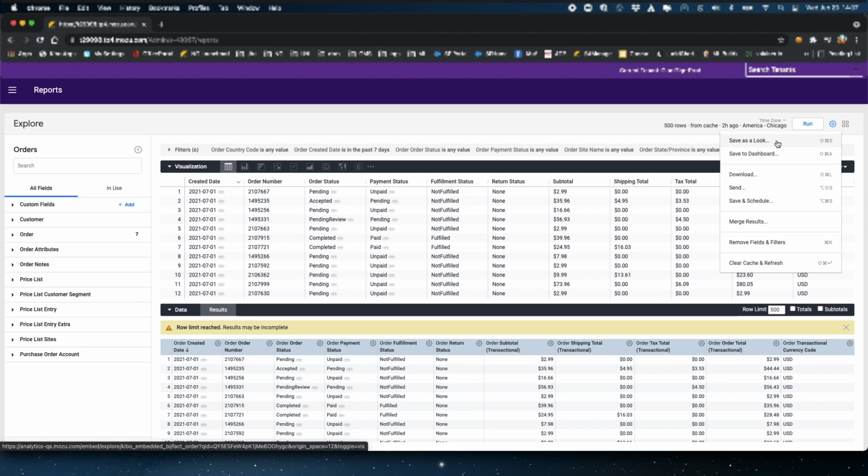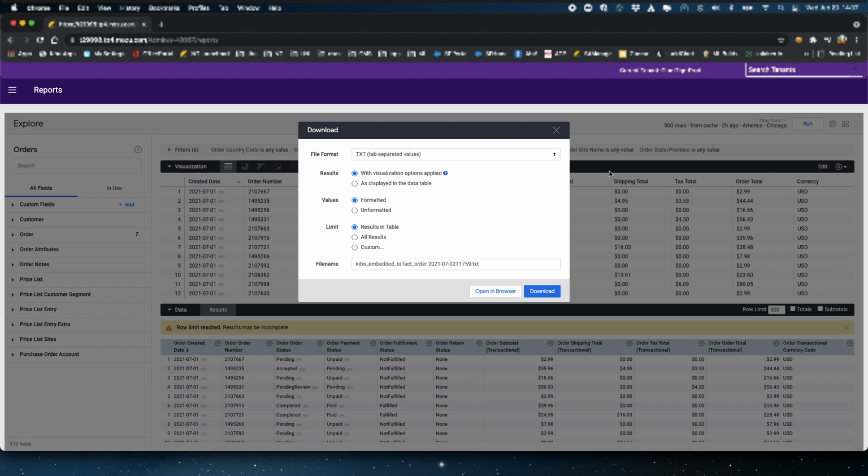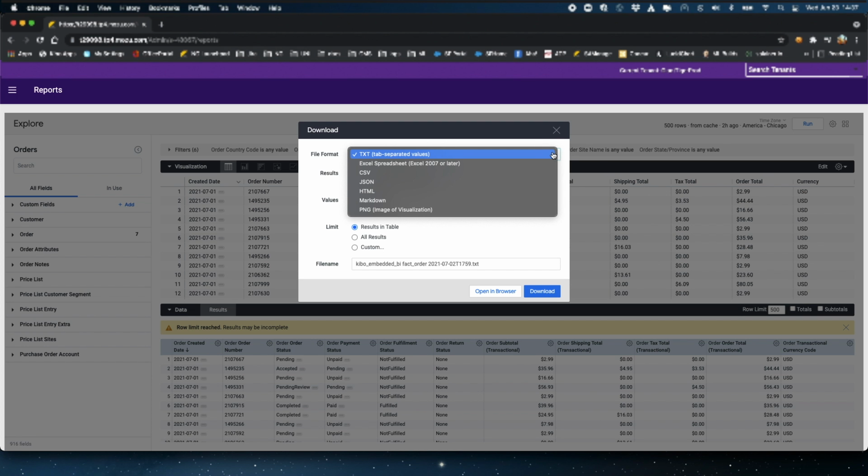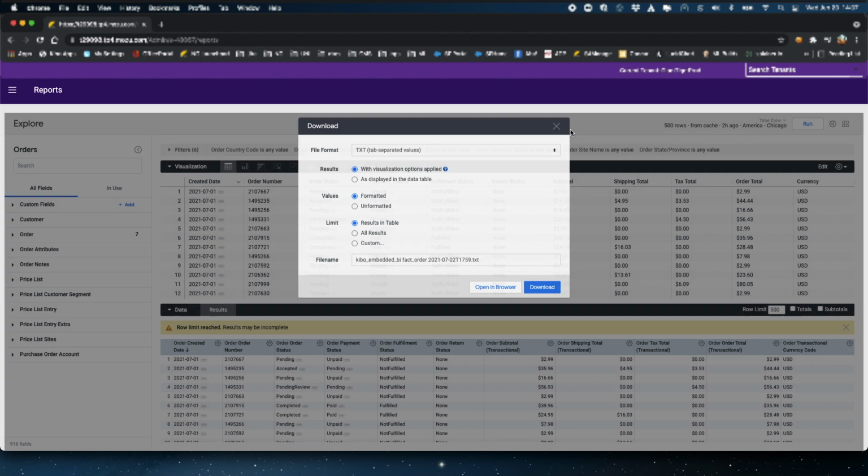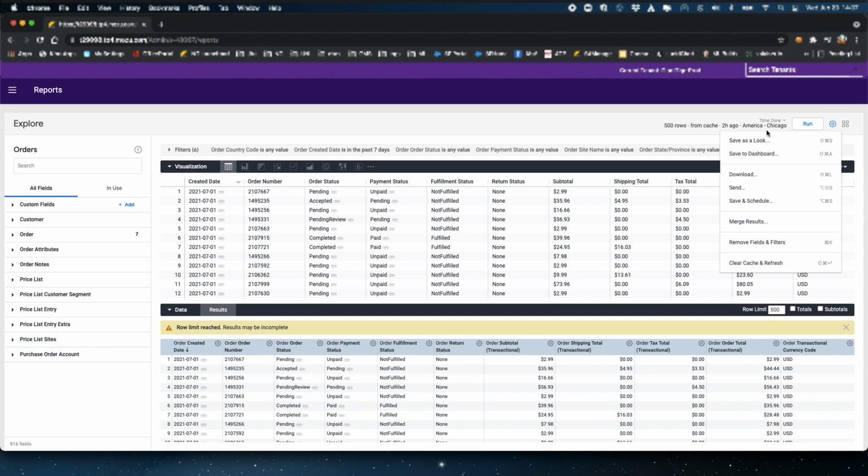Once you have the report where you want it, you can go to the gear icon and you can save it as a look, which is basically just a single report dashboard. You can save it to a dashboard. You can download it, which is all of the same choices that we saw from the dashboard earlier in this video. You can send it.